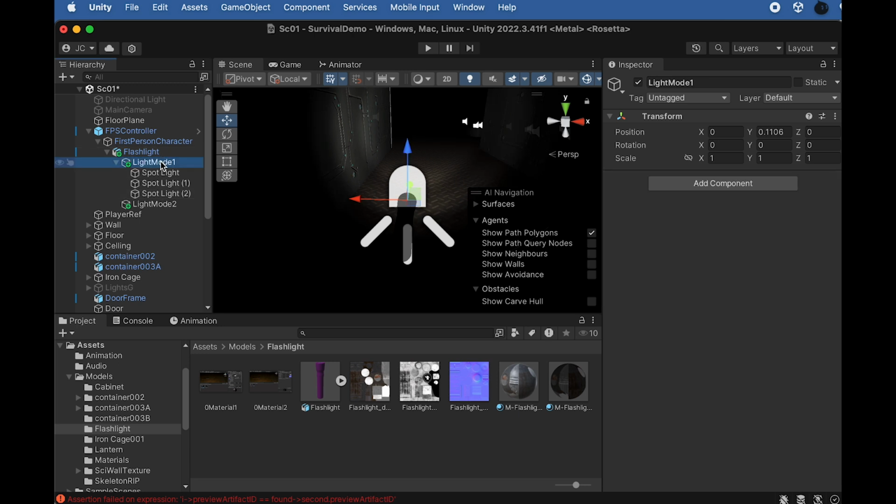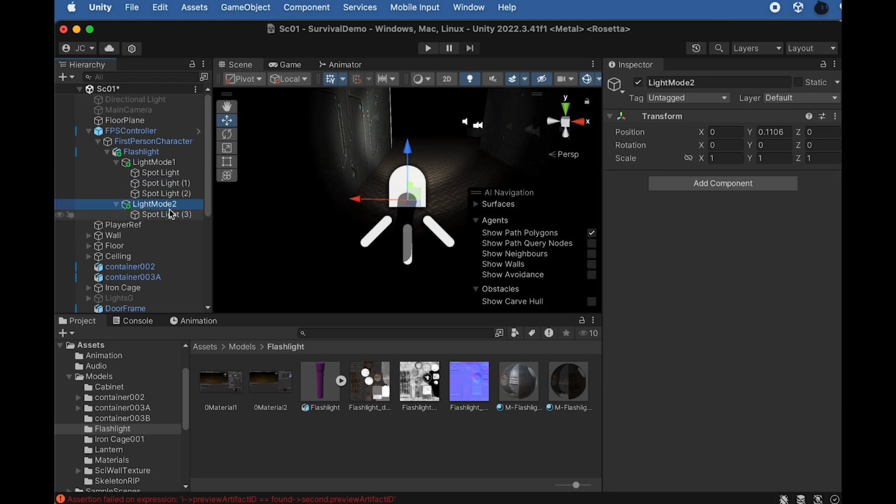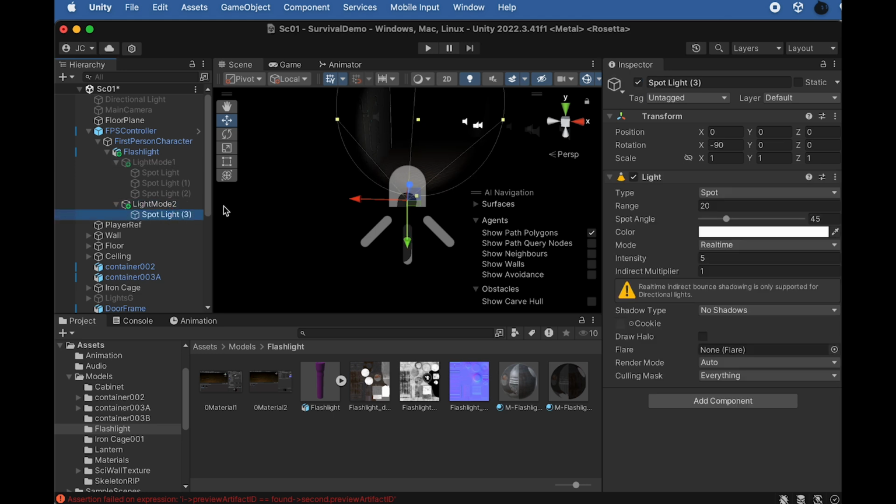Okay, so this is lighting mode 1, and for lighting mode 2, we want our player to be able to see further, so the light should be more focused. So here I'm gonna duplicate the first spotlight and grab it into light mode 2. And I want to temporarily hide light mode 1, so now we can focus on light mode 2.